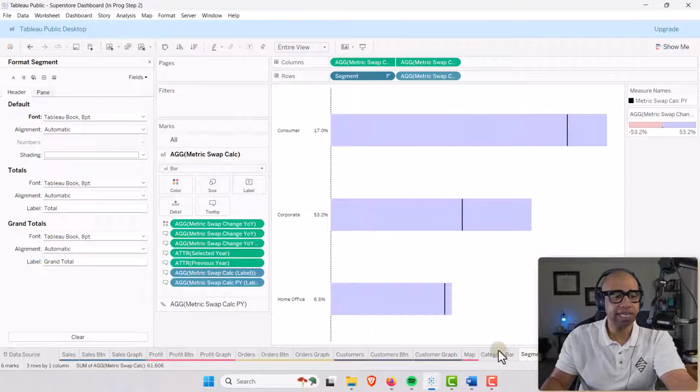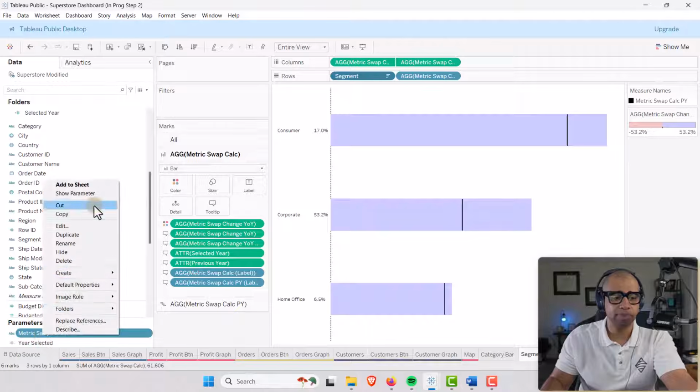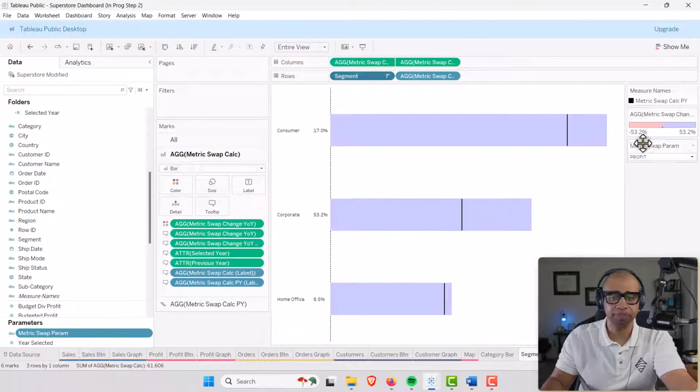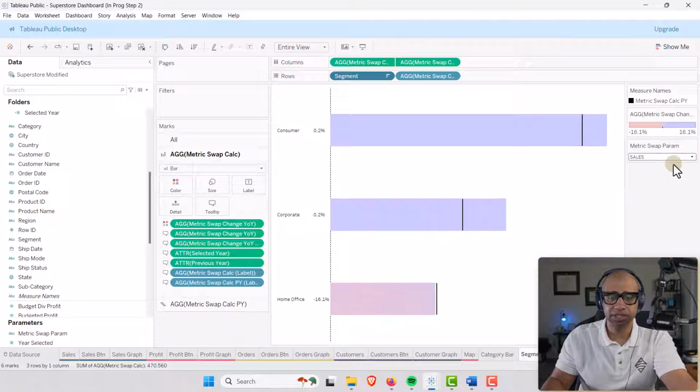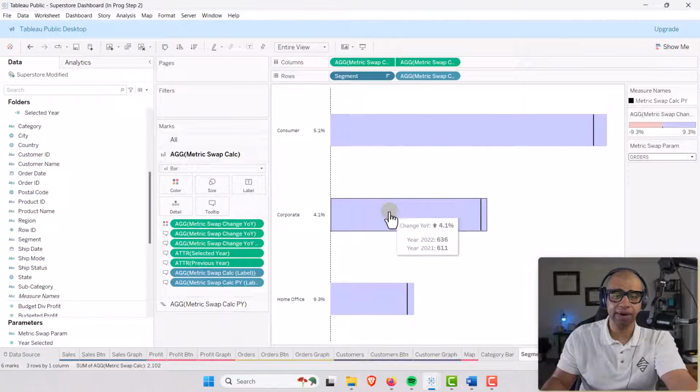And so now we can test. We didn't test any of these yet. So let's go ahead and pull in maybe our metric swap parameter. Let's show the parameter. And let's go sales, profit, orders, right? You see these are changing. So that's looking promising, and we have our tooltip.